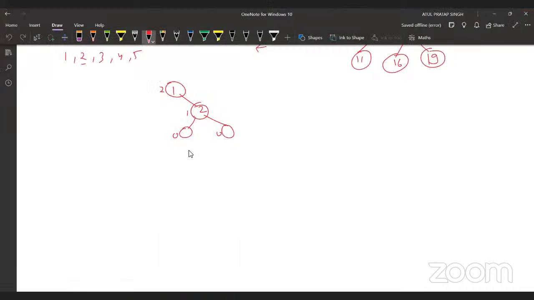So using this, we will update the height of our tree. After that, we will calculate the balance factor. We will calculate the balance factor from the last node inserted. In the last step we inserted 2, and we will calculate the balance factor from the last inserted node up to the parent root node. So we will calculate the balance factor for these 2 nodes.